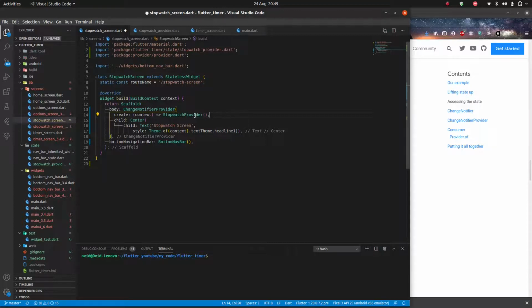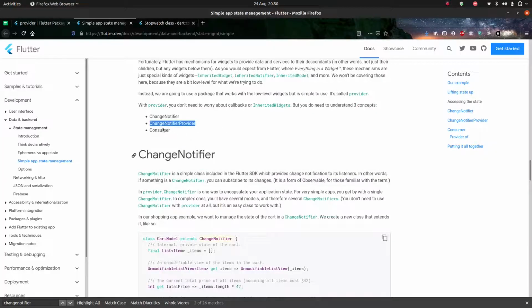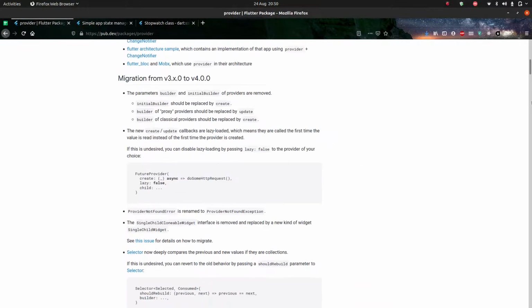So by doing this, now every child of my ChangeNotifier provider is going to have access to my stopwatch provider. But to actually use it, I need to use the third thing here, consumer. Now there is actually a different way of using it.